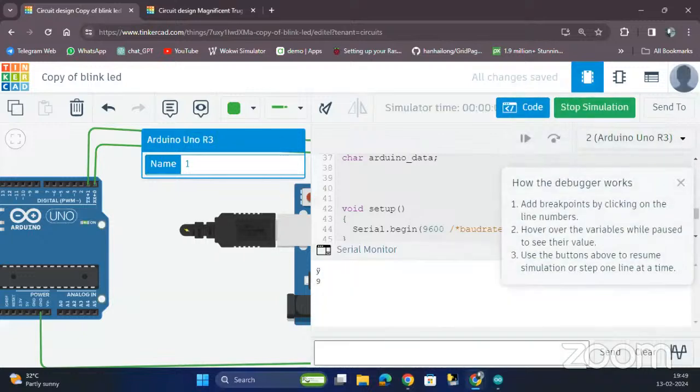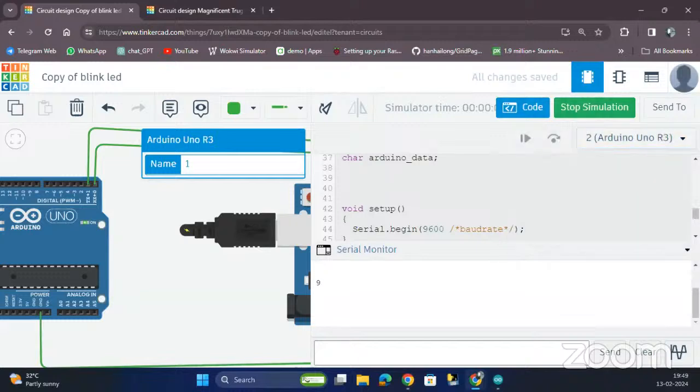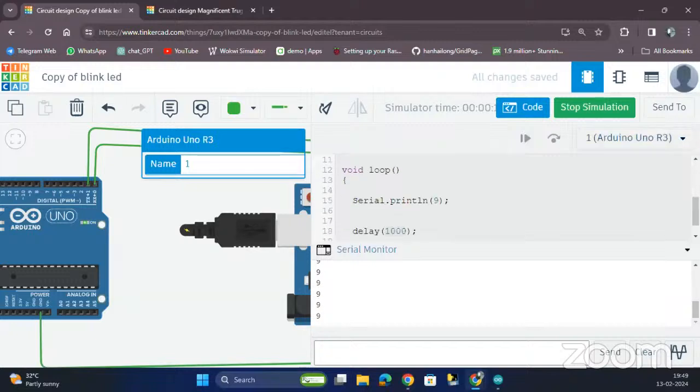They are connected, and if you see here, now we are in Arduino 2. Every 1 second you are receiving the data, the number 9. If you go to Arduino 1, for every 1 second it is printing the data. But it is not very clear, right? So let's make it a bit clearer.